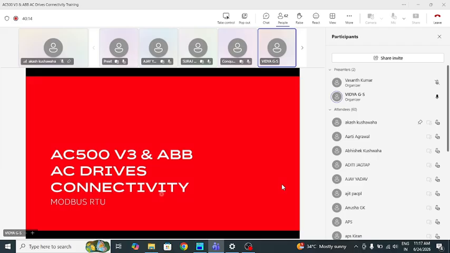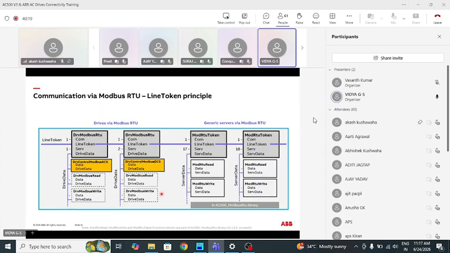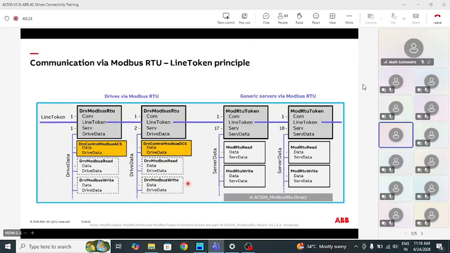Now let's see, protocol by protocol, how to communicate the PLC with our drives. First we'll look at the Modbus RTU protocol. In the drives library, we have dedicated function blocks for Modbus RTU to establish communication. Now, consider a network with not only our drives but also other third party drives or third party devices connected in a loop or daisy chain with the drives. In that case, how do you do it?